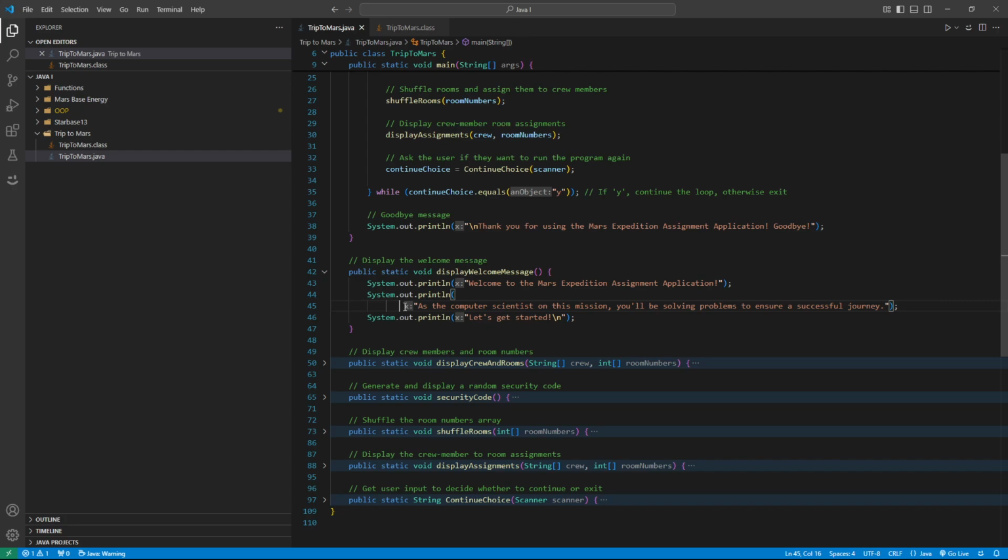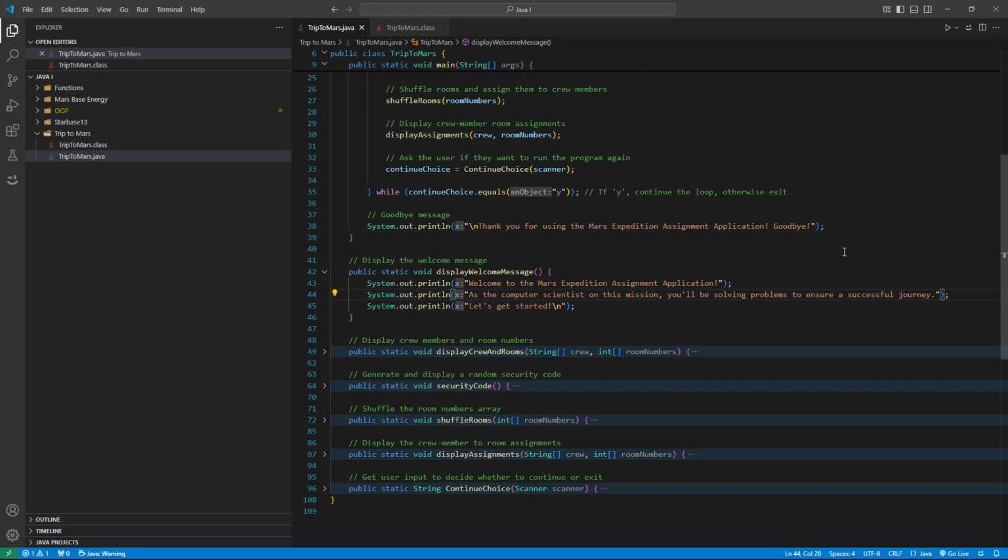Why does it keep doing this? I don't know why. Maybe I have word wrap on. I don't know, but sometimes it'll pull the text around like that.